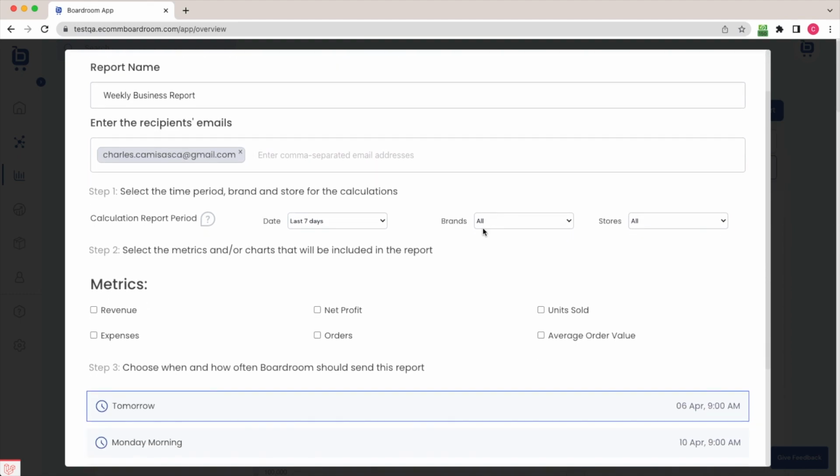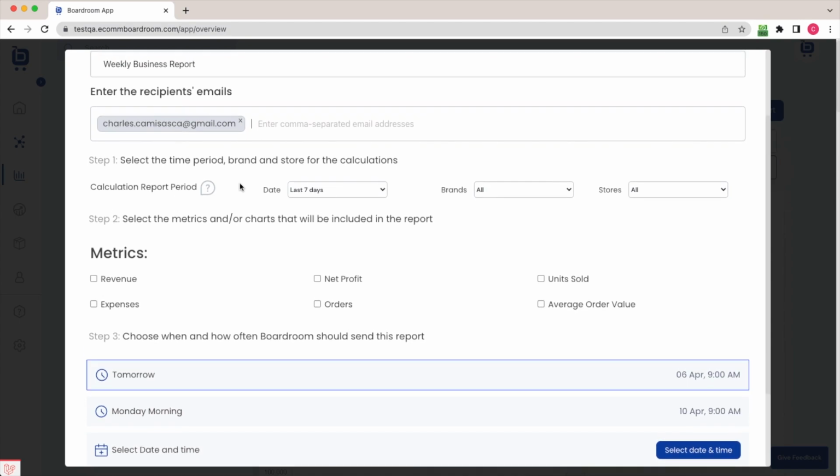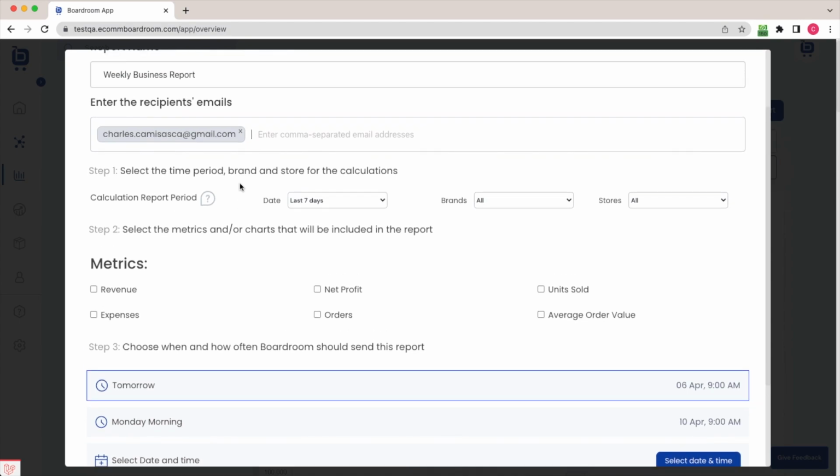Scrolling down from there, step one, the form says, is to select the time period, brand, and store for the calculations. So we're going to say last 7 days. This is the calculation report period. So every time this report is sent, it's going to look back at the most recent 7 days, and it's going to give me my metrics over that 7-day period. So since this is a weekly business report, we're going to stick with that 7-day time window.